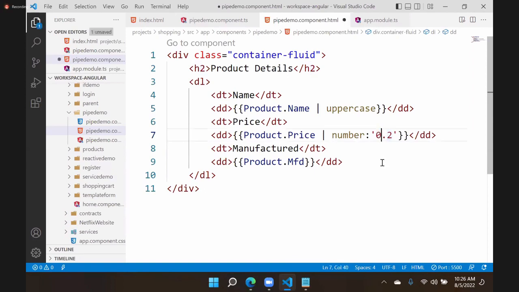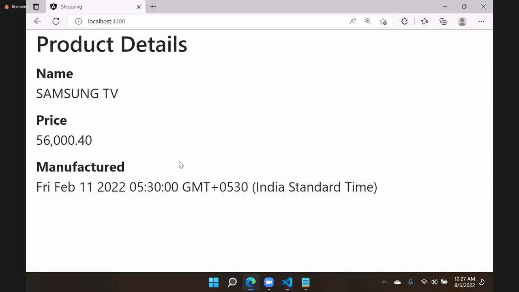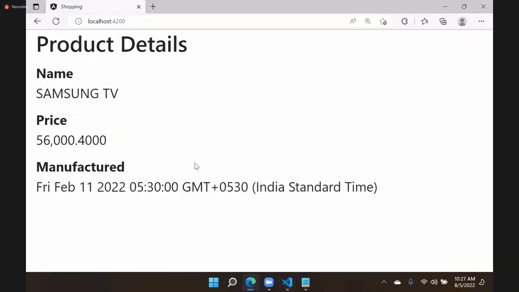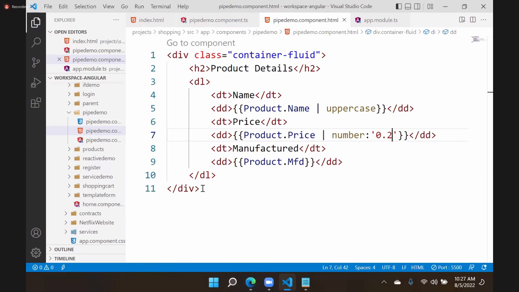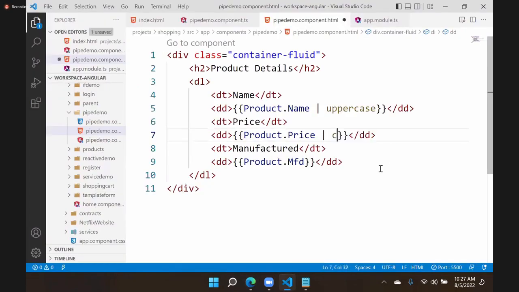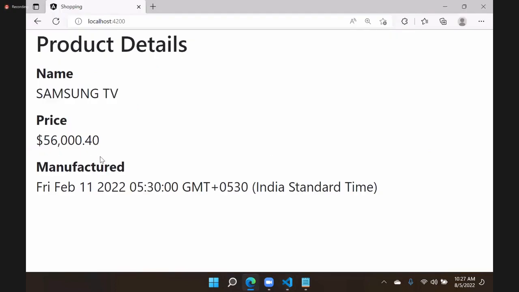Actually, you can simply use 0.2. That means don't affect any integers, just the decimals. How many fractions do you want? Suppose you say 4, then it will give 4 fractions. That's your wish; you can define how much value you want to round. Now, instead of number, if you want to display in a currency style, you can simply apply currency here, and it will display in a currency form.